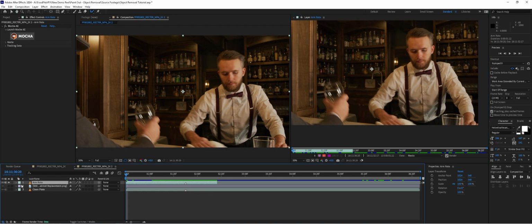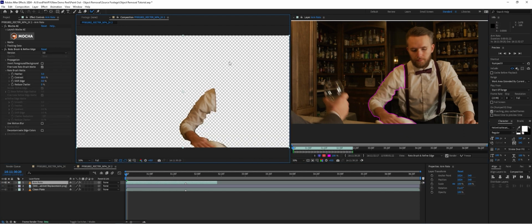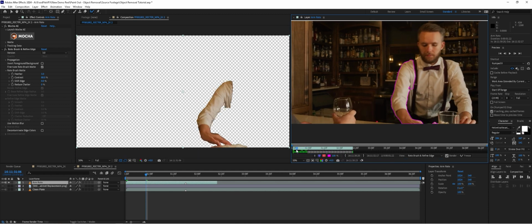And if I solo this layer, what you'll see here is as I draw over top of his arm, it's gone ahead and cut that out of the shot. And as we scrub forward in the layer panel, you're gonna see it's gonna go through frame by frame by frame and generate or propagate the movement of his arm.